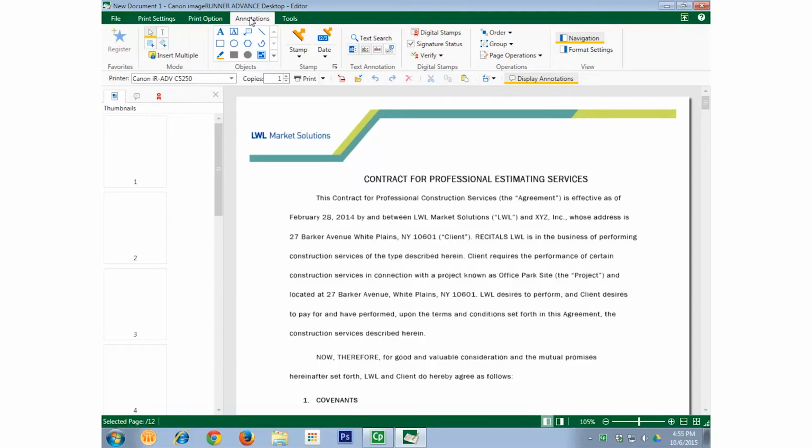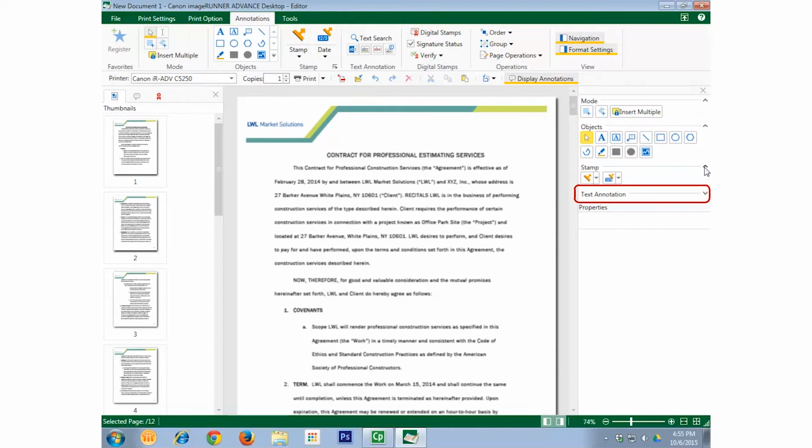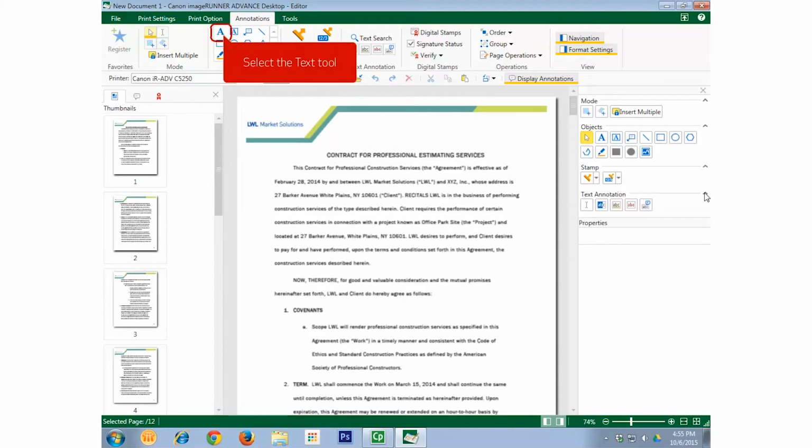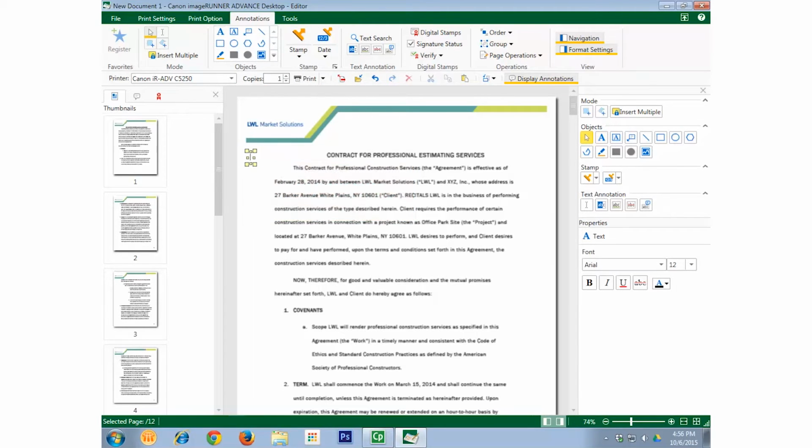I select the Format Settings option in the View section of the Annotations ribbon. Format settings for each section of the Annotations ribbon display, and I'll select each option to expand each section. At the top of the window, in the Annotations ribbon, are the various options available for annotating the document. If I want to make a simple text annotation, I select the text icon in the Objects section. I then place the cursor where I want to type my text and key it in.